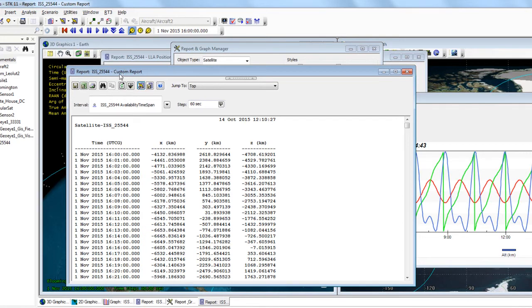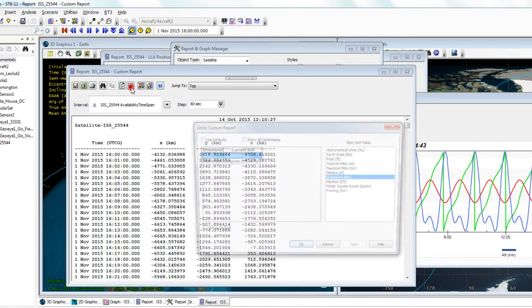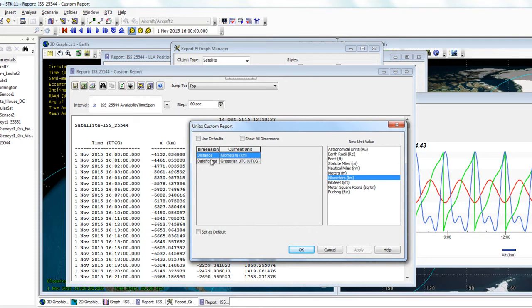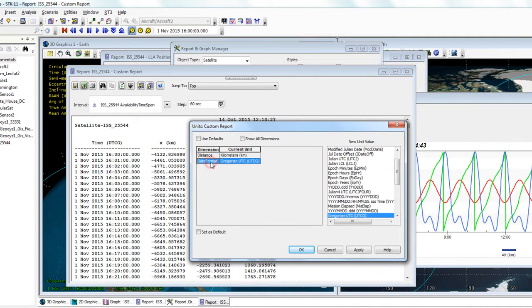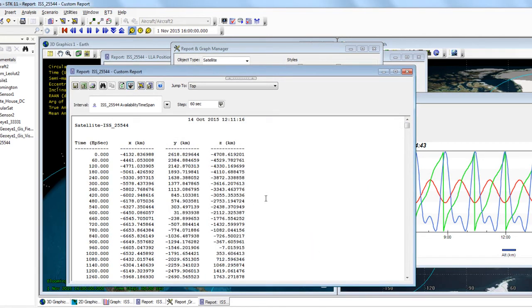One other thing to show you about reports is you can interact with them by also changing report units. So you can click the report units icon on the top of your report, and you can change any of the units that are displayed. So for example, if I want to change the date format, I can select date format on the left, and then maybe I want to change it to epoch seconds, so I can choose that on the right. When I click OK, this report has been updated.